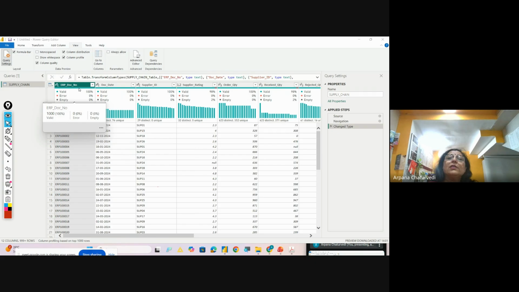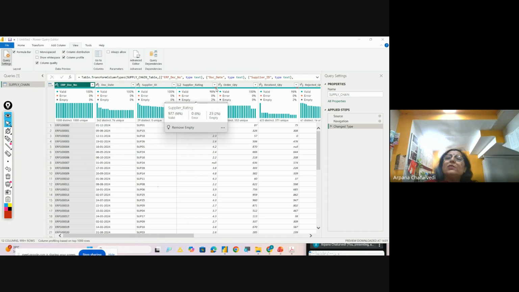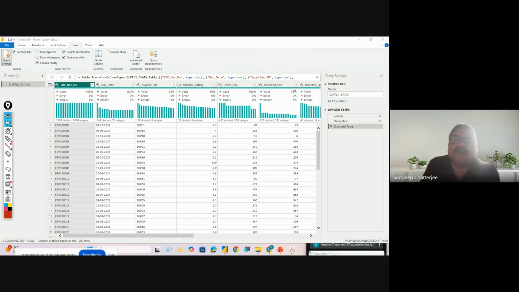Can you hover your cursor on supply rating? Can you see there is a small black portion? This complete green bar is not complete. When you hover your cursor over here, it will tell you that this data is not completely valid. It is not having errors, but it is having some empty values, 23 empty values.